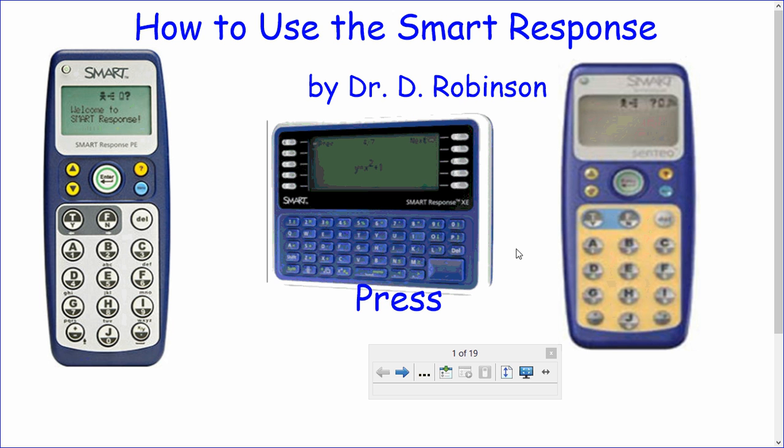The first device here is the Smart Response PE, and the middle one is the Smart Response XE, and the last one here on the right is the Centia, which is the older model of the Smart Response. This year we're going to be using the middle one, the XE, but I'll talk about the other ones which are pretty similar.